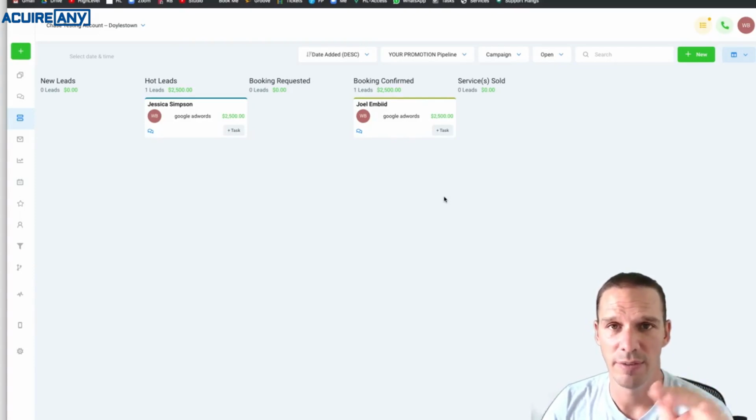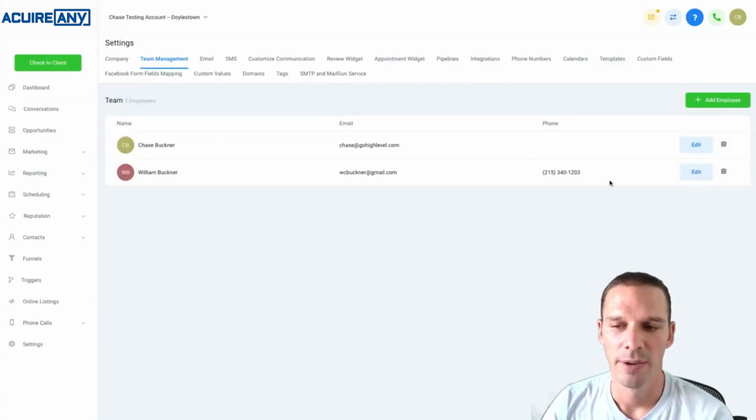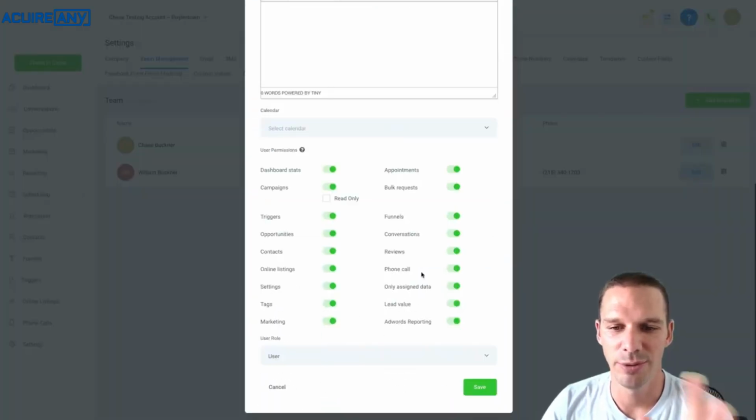So this is great if you have a sales team and you don't want people to be able to see each other's leads and what they're working on, to be able to visually block that out. This is a great way to do that, but use this with caution, right?